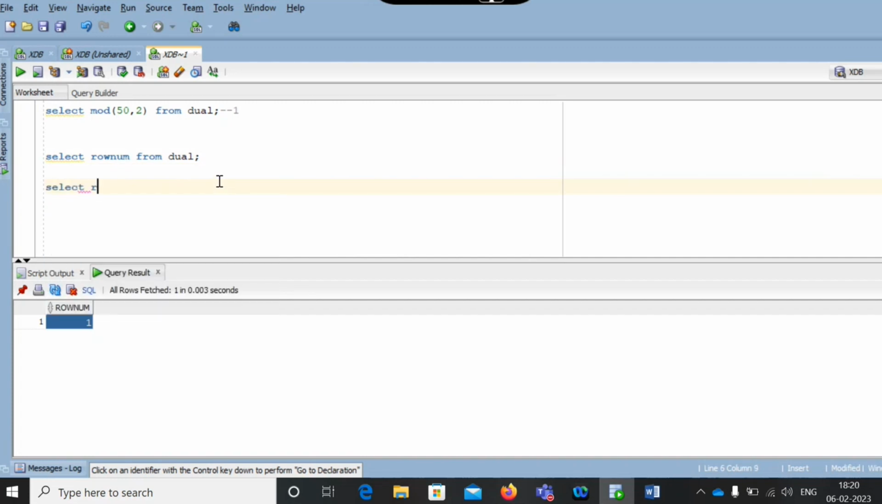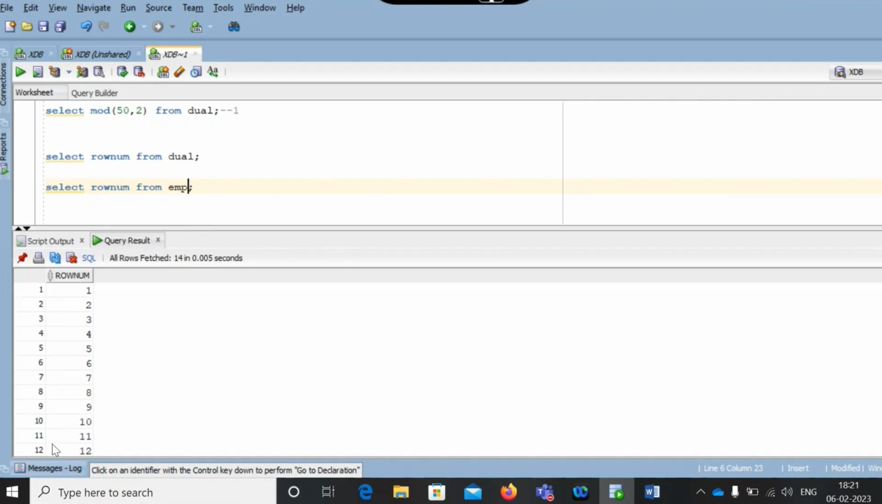Then, again I am writing with another function, row num from DPT. See, my DPT table has 4 records. That's the reason I am getting 4: 1, 2, 3, 4. Okay, if I use EMP, we'll get 14.